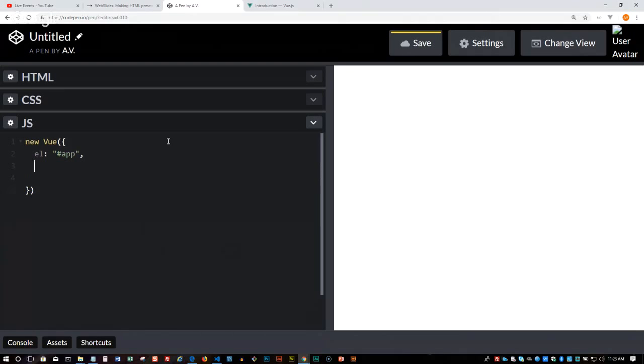So the next key value pair is the word data. So put data, and put an empty object, and we're gonna write some stuff in there. First key value property I want you to type is message. And inside there will be, in quotations, hello world. Perfect. We're done with the JavaScript part.